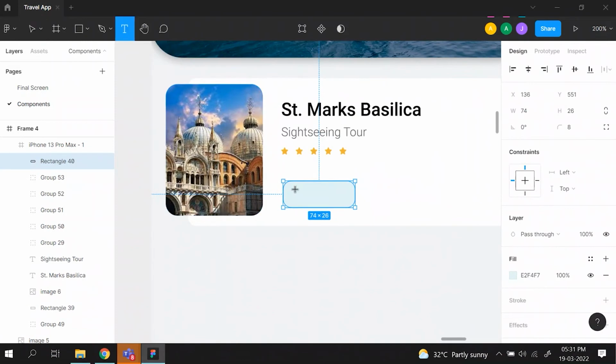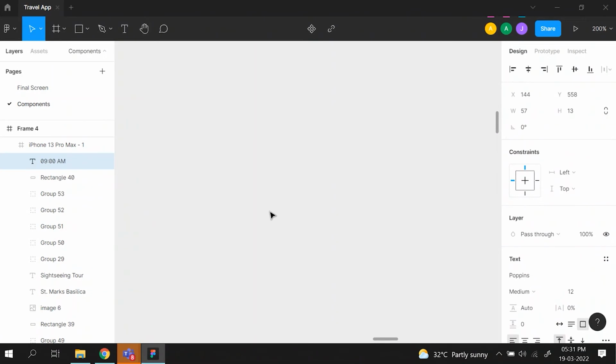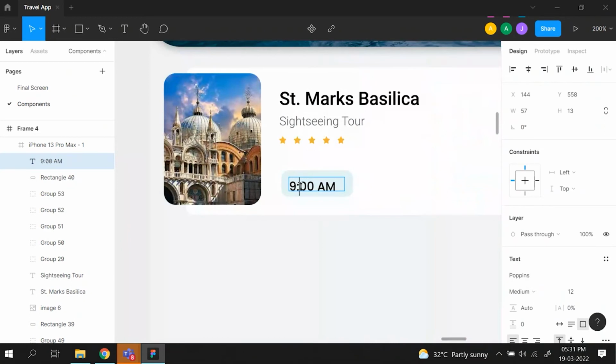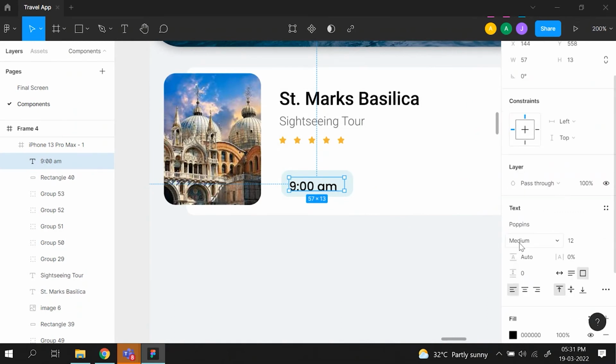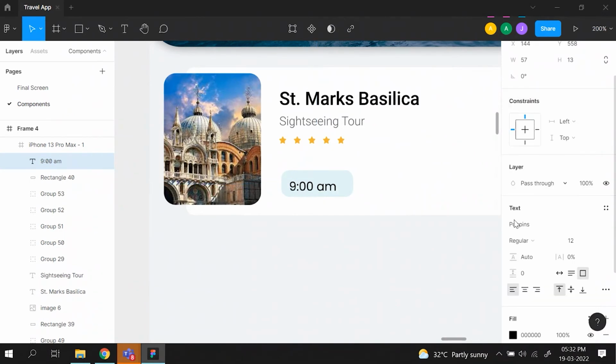Let's put text inside this. That is the 9 a.m. one. Draw a text box and then type in your text. Now, we don't want this weight for the text here. We don't want medium at all because it just stands out too much. So let's reduce the weight to regular and fit to width. That is this icon here.